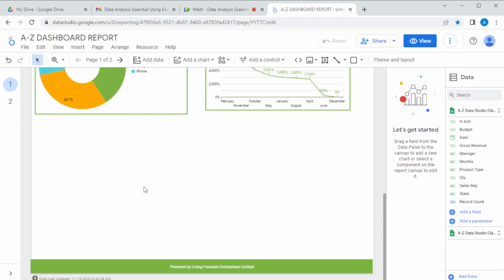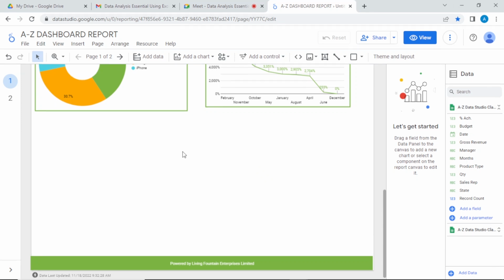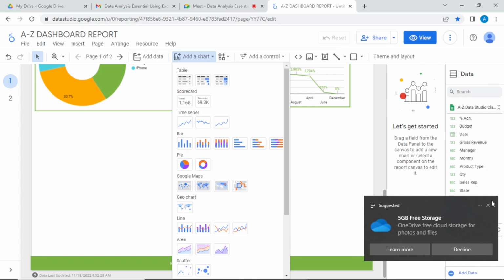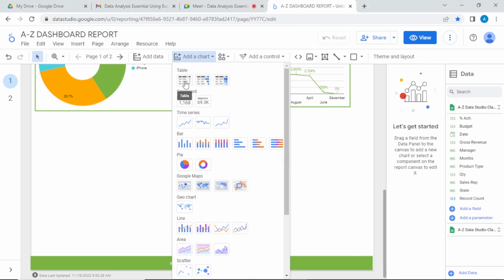So the next thing we want to do is create a table, to have a nice table that compiles everything that you need: the percentage, the sales rep, the manager that is overseeing this sales rep, the quantity, the budget, and the gross revenue. So you go to add data, you see table.